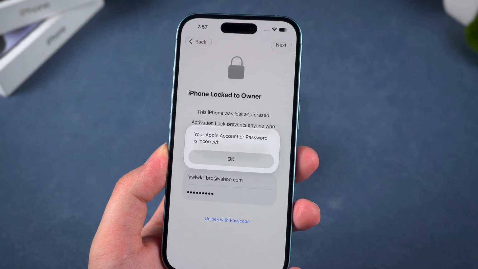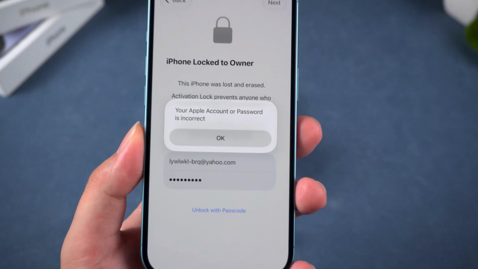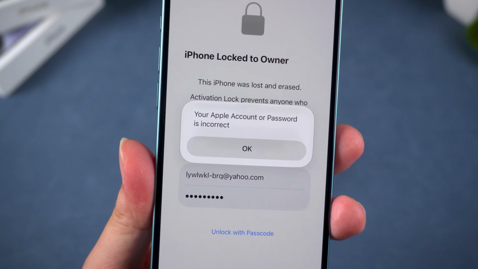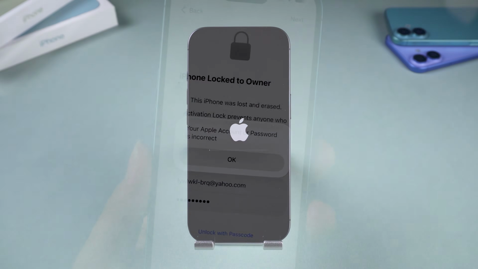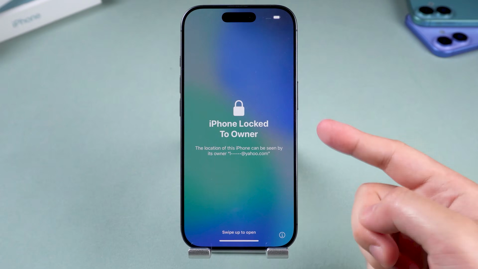Activation lock turns on automatically when Find My is enabled. Even if you erase or restore the iPhone, the device may still ask for the Apple account previously connected to it. That is why recovery mode, a factory reset, or an iOS update usually cannot remove this lock.